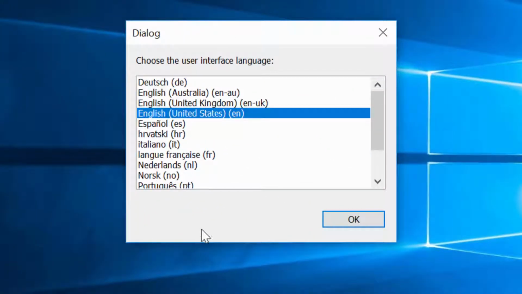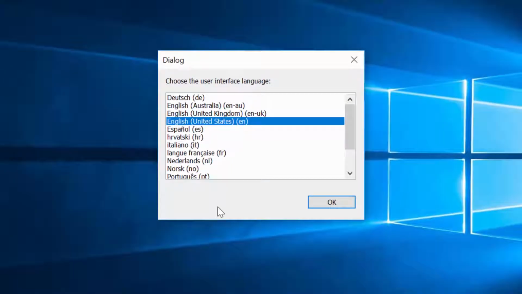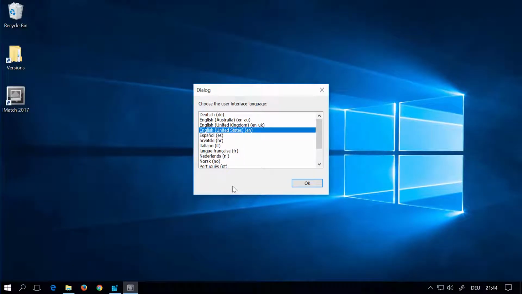When you start IMatch for the first time, it will ask you for the preferred user interface language. Photools.com delivers translations for English and the German language. All other languages are provided by volunteer users. These translations are more or less complete and up to date.